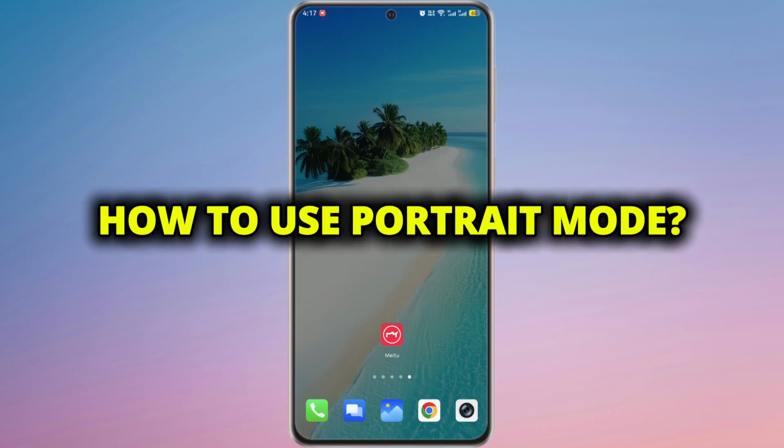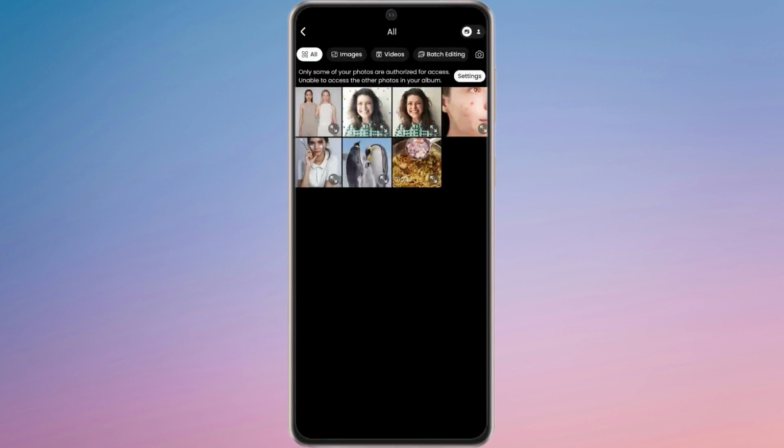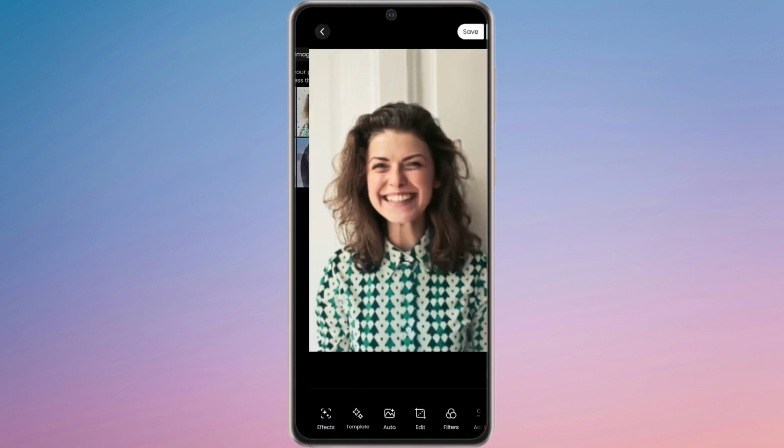How to use portrait mode in Meitu. First of all, open the app and tap on the photo section on the main screen. Select a photo you want to edit from your gallery or camera roll.